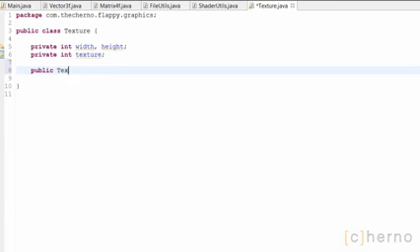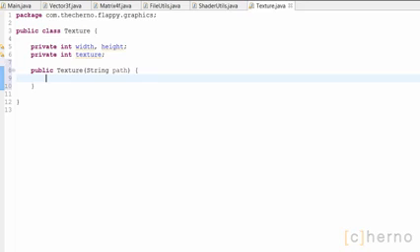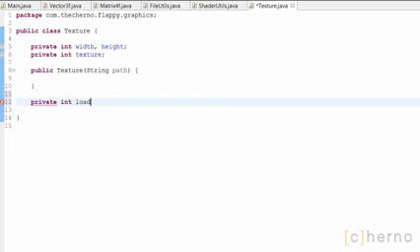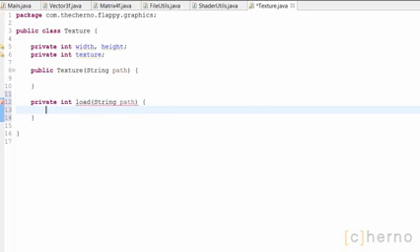Let's make a constructor that takes in a string. This will be the file path of our texture. We'll leave it blank for now. We'll make a private method that also takes in a string, again being the file path. This will be a rather large method that will essentially do everything from loading the file to creating the OpenGL texture. It'll return an integer, being the OpenGL ID for the texture, which we need to assign to our field.